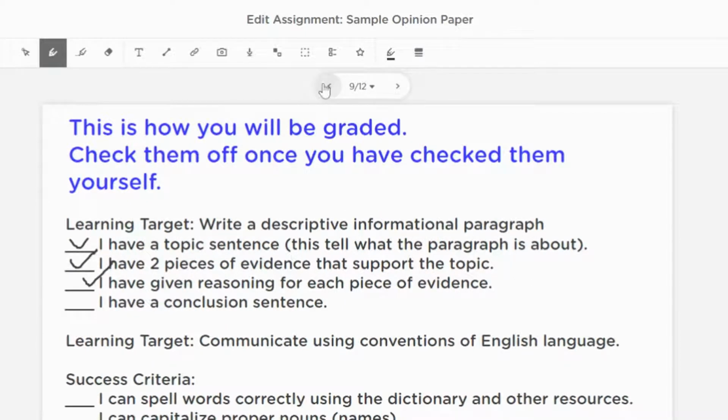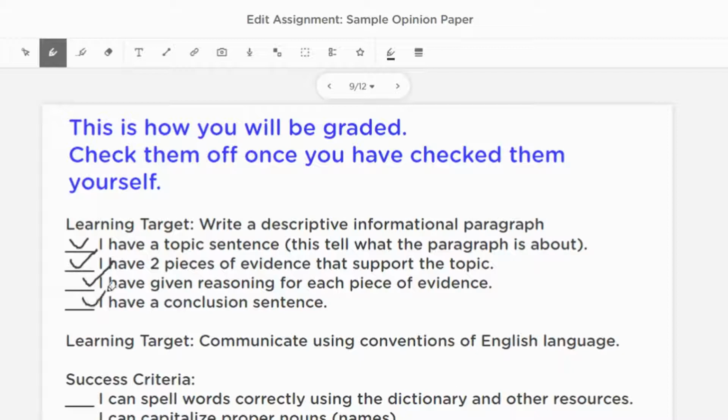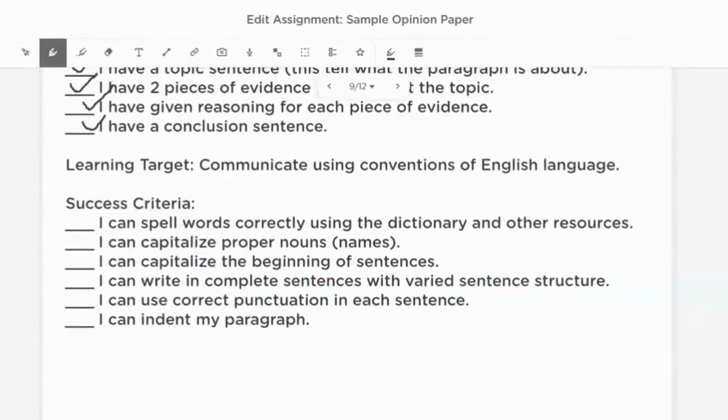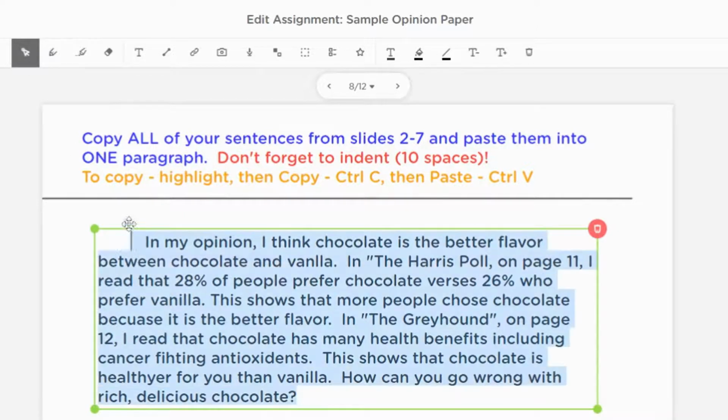And then I have a conclusion sentence. How can you go wrong with rich, delicious chocolate? So I can check that off as well. The next part is making sure that I can spell words correctly using a dictionary or other resources. So in order to do that, what I'm going to do is I'm going to go and highlight and copy my paragraph and go paste into that Google Doc that is on the assignment for today.